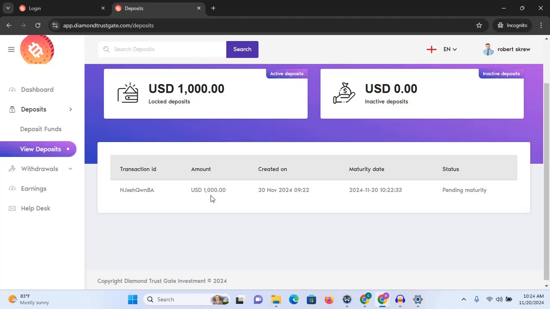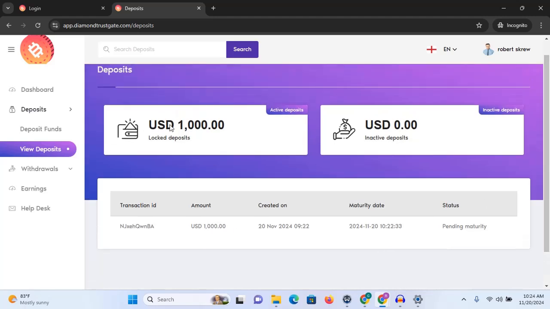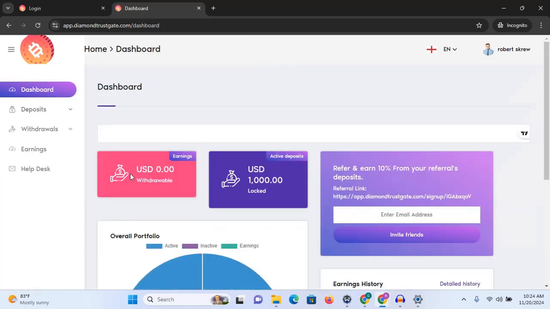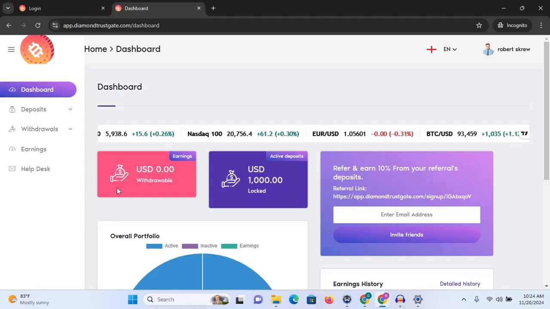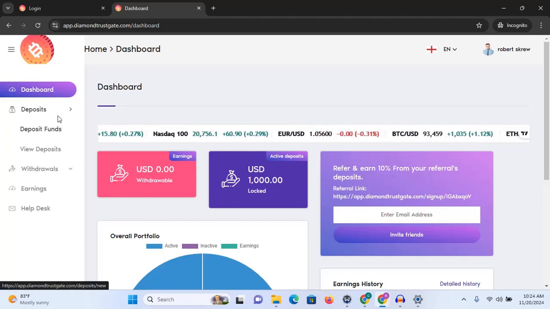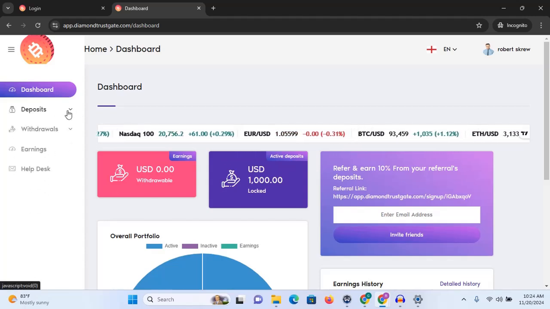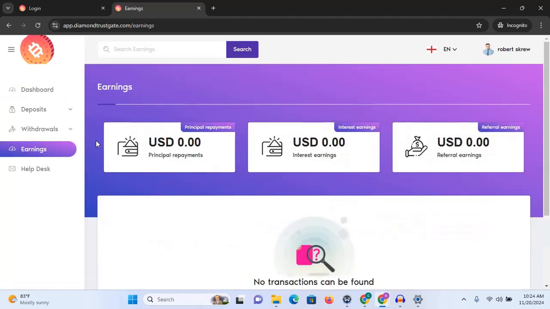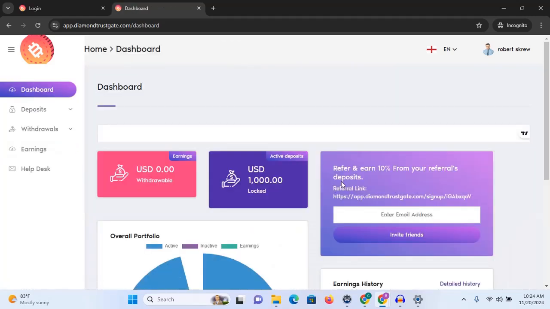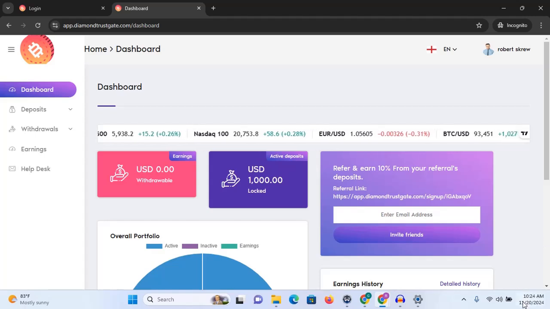and 50% profit of $1,000 should be $500. It means after 1 hour, we should be able to see $1,500 in our account, and after 1 hour, we should also be able to apply for withdrawal. So when we come to earnings, we should be able to see it here. But right now I'm currently at 10:24. So I'm going to wait for exactly 1 hour.